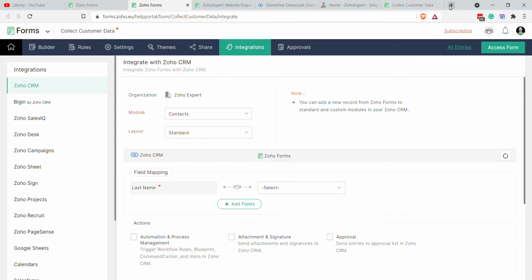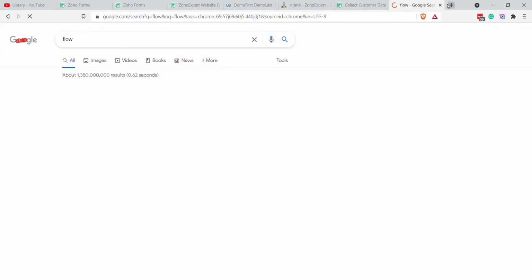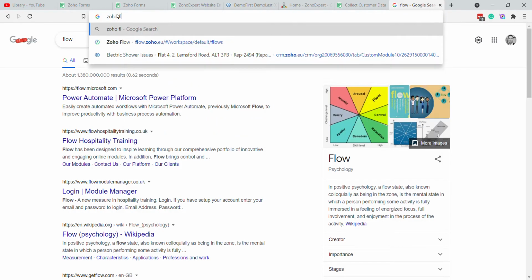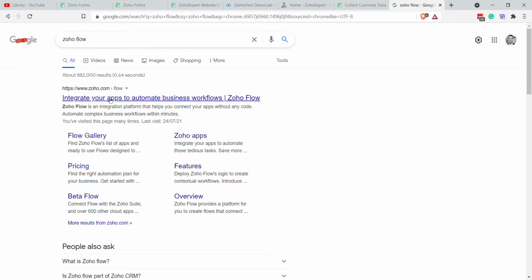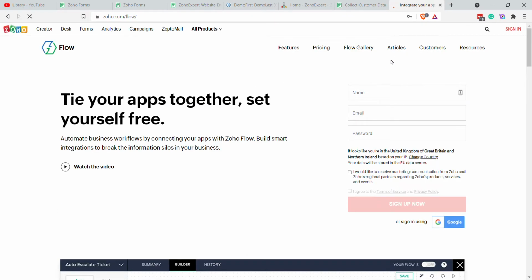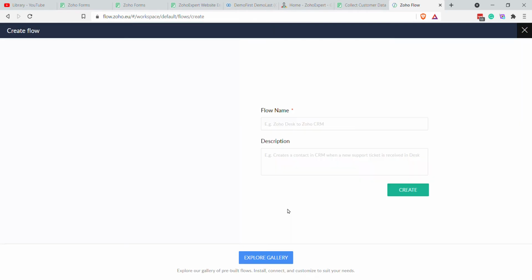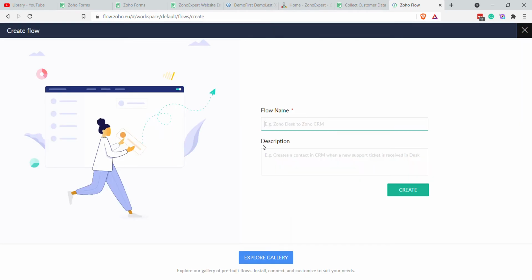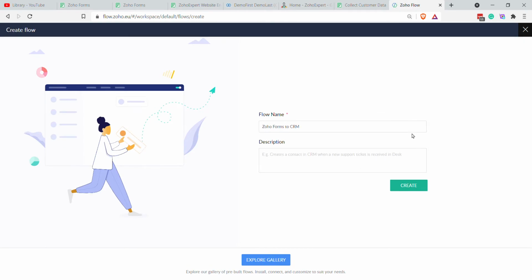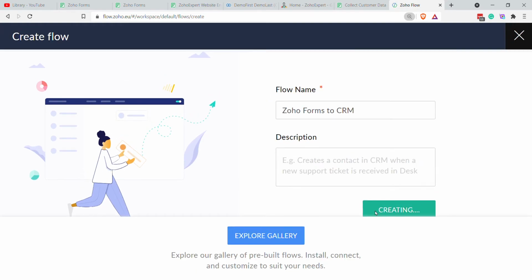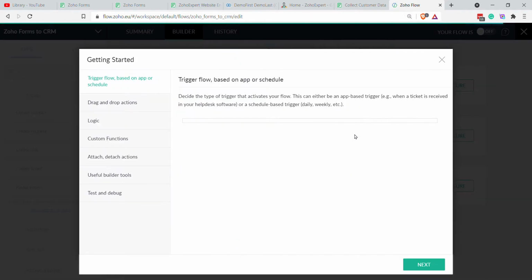So what we're going to do now is we're going to go to Flow. And we're going to sign into Flow. And we're going to create a flow. Okay, so this is going to be called Zoho Forms to CRM. If you're wondering why I have to keep zooming in and out, it's because I've got screen recording stuff that's blocking my view.